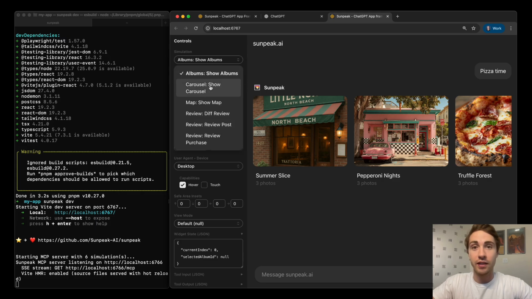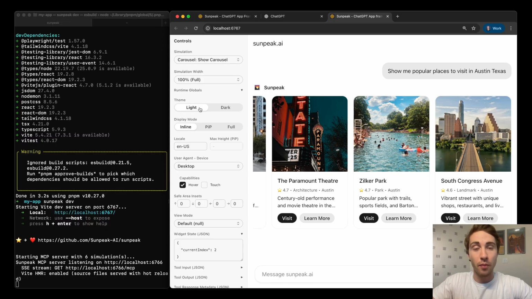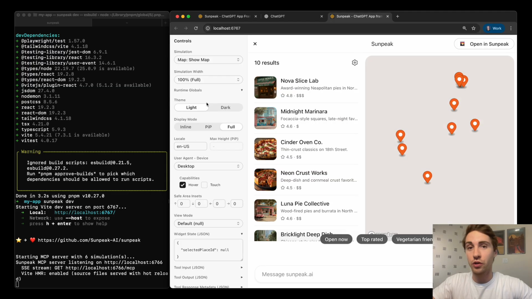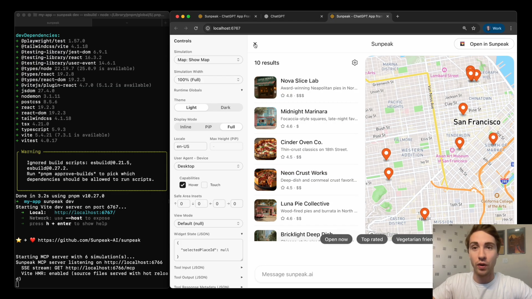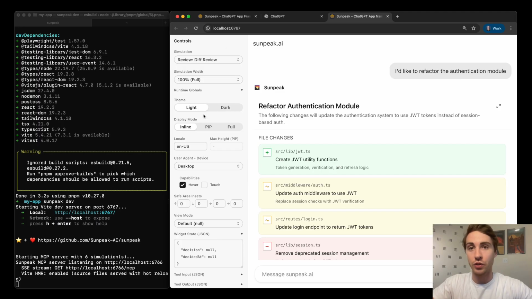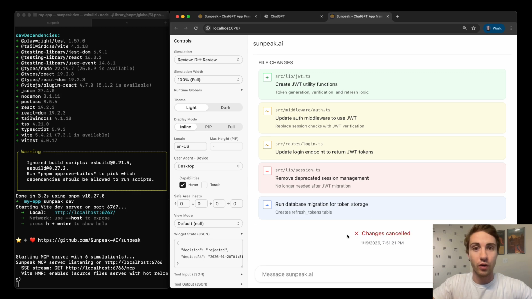Now let's take a look at those resources and simulations running in the simulator. We can switch between those 6 default simulations. We can test our app renders properly in light and dark mode, inline and full screen, and much more. We'll switch over to the map simulation, and we can see that the runtime is a fully functional replica of the ChatGPT frontend.